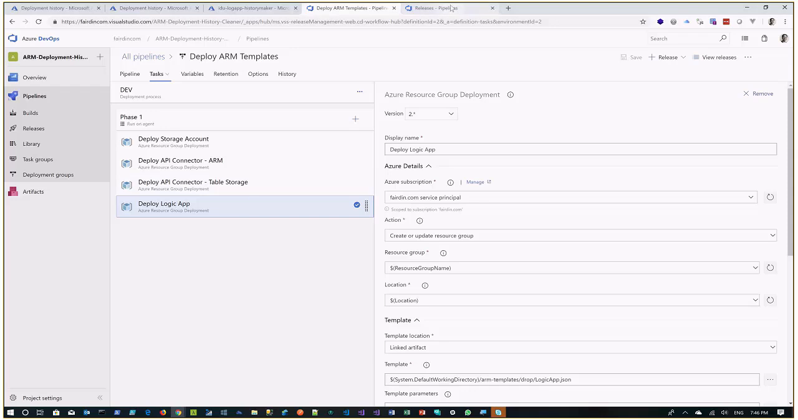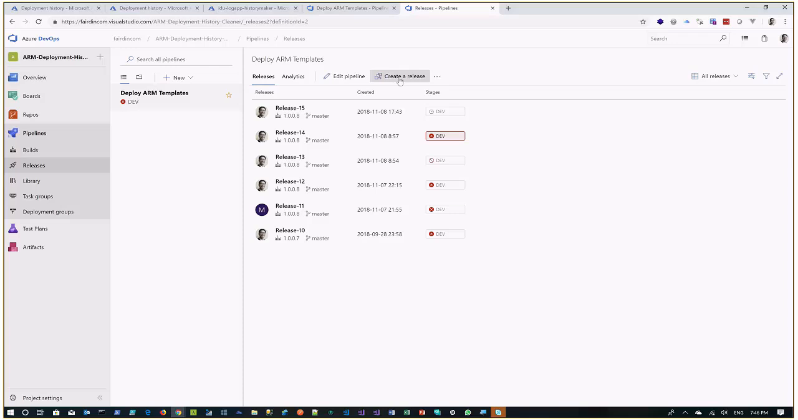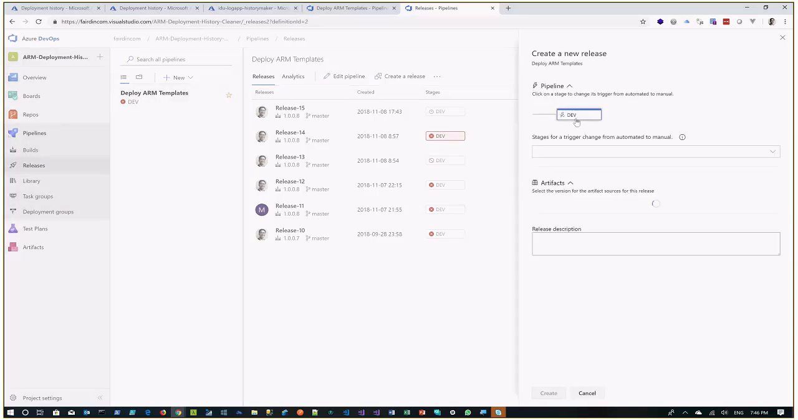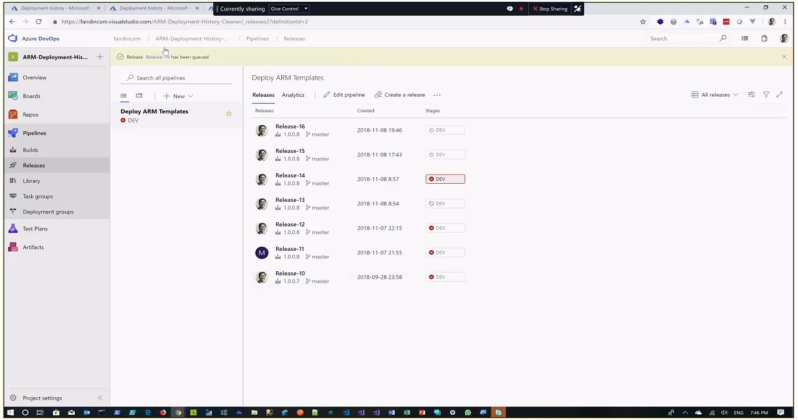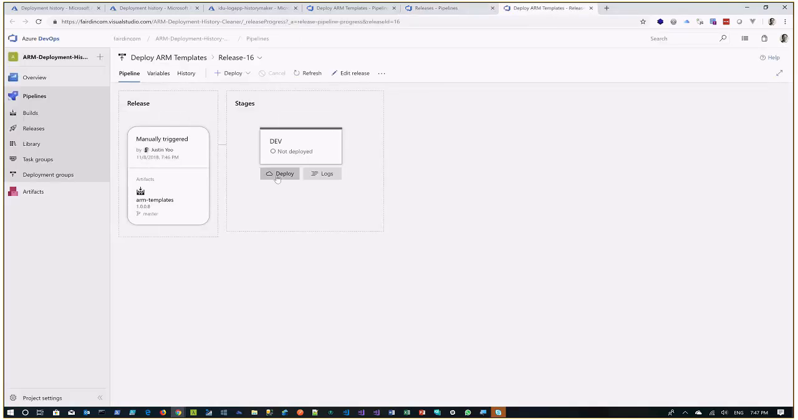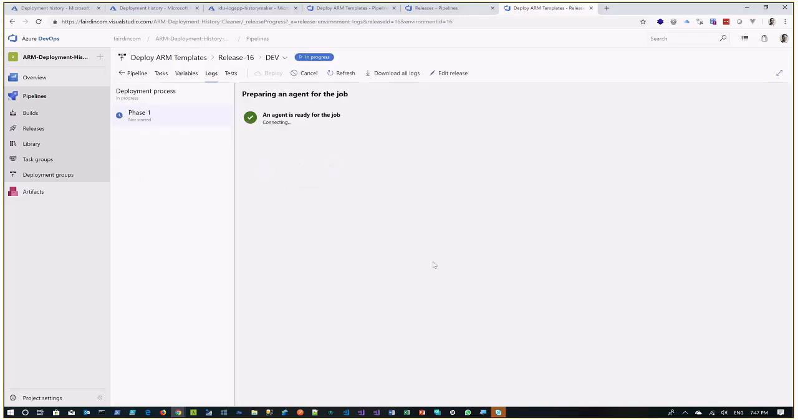Okay? And now I'm going to create a release for this to see how it's going. Now we create the release. It's going to be deployed now. We'll see how it's going. So yes, it started deploying. We'll see what happens next time.